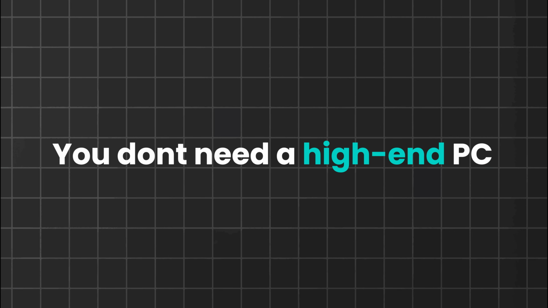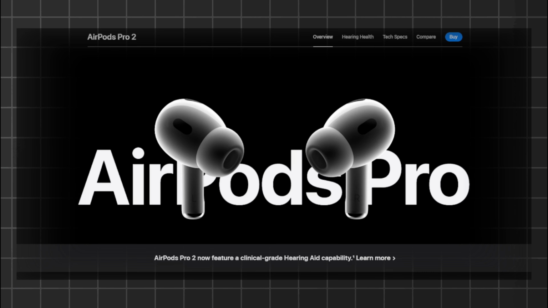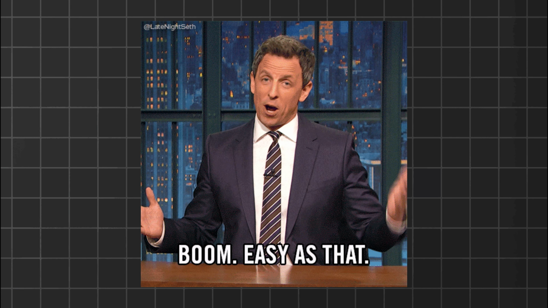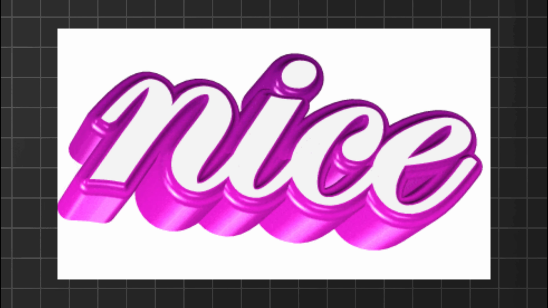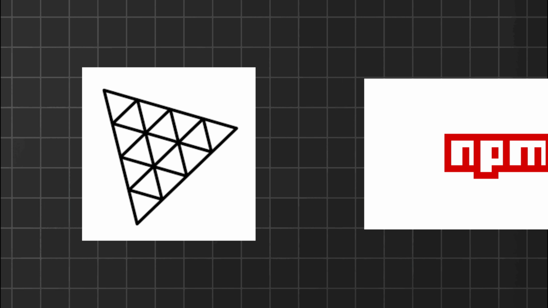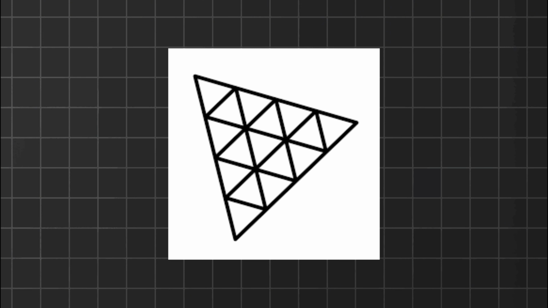You don't need a high-end PC or expensive software to make your website look like this. Today, I'll show you the easiest and most modern way to add 3D to your website using Three.js and NPM. We're going to use NPM, which is the modern way to use Three.js.